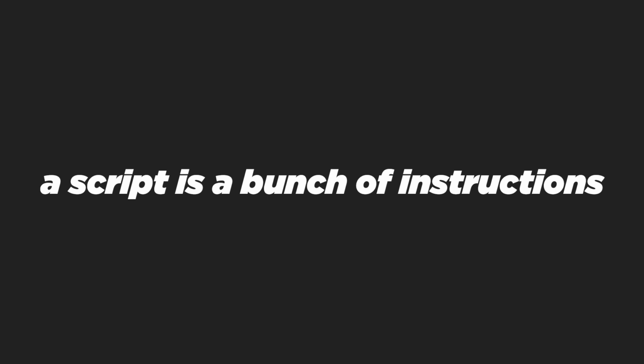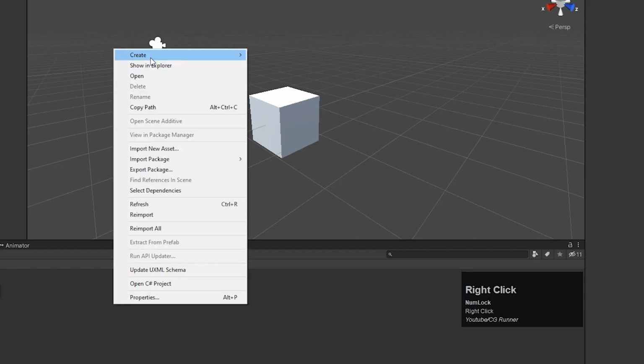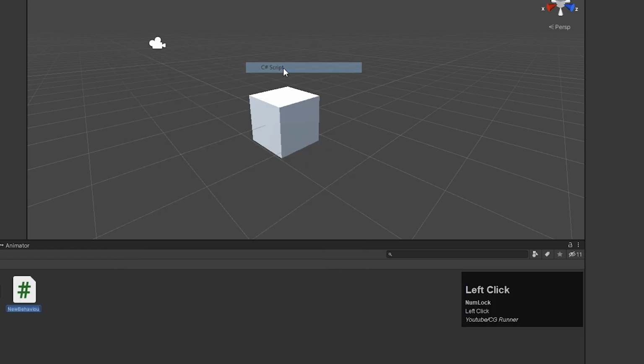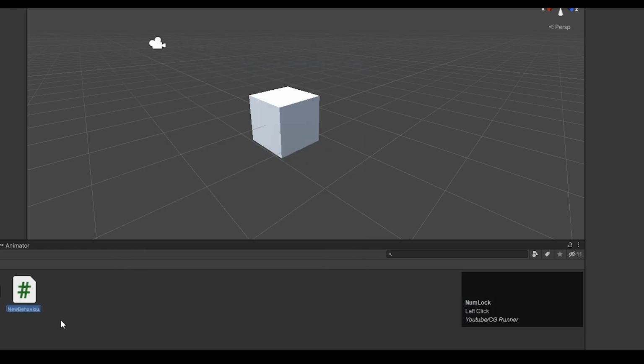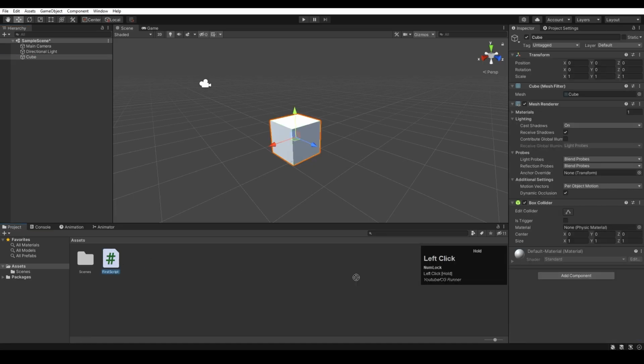A script is a bunch of instructions for your game to perform different actions, and of course, we use the programming language C# to write our instructions. To create a C# script, you just right-click on the Asset tab and go to Create and select C# script. Right-click on our cube and drag the script here and double-click to open it.